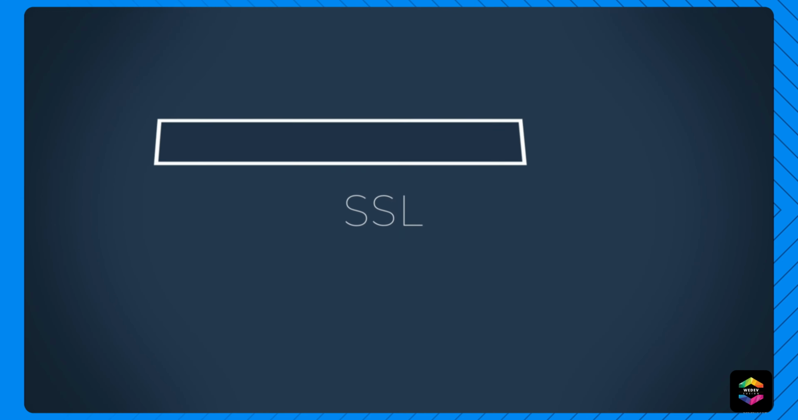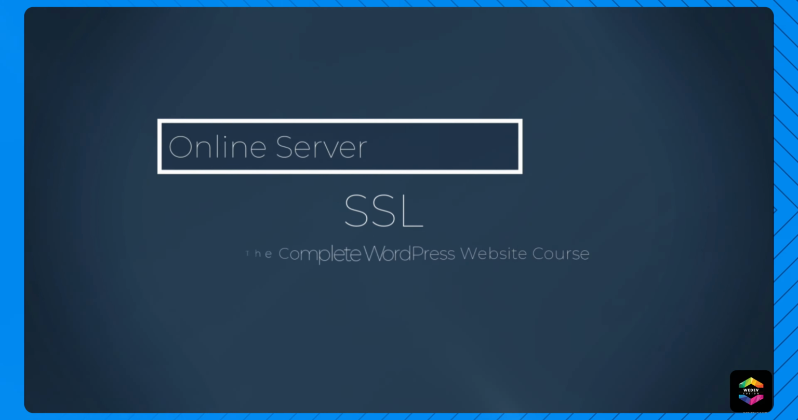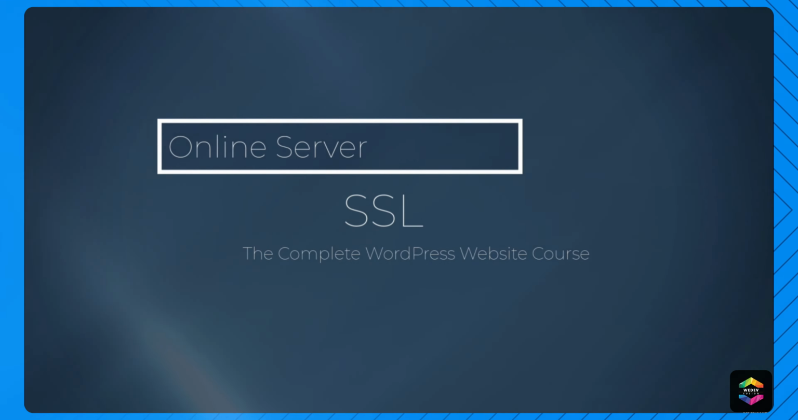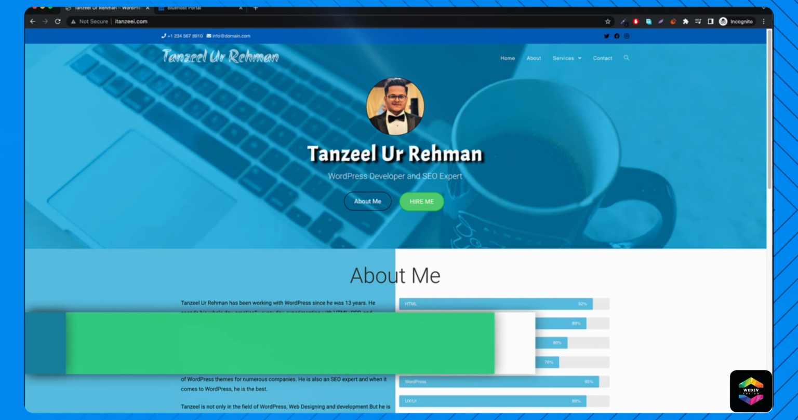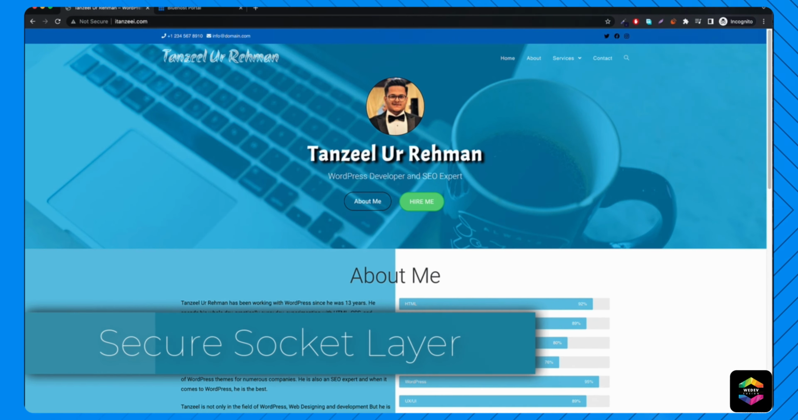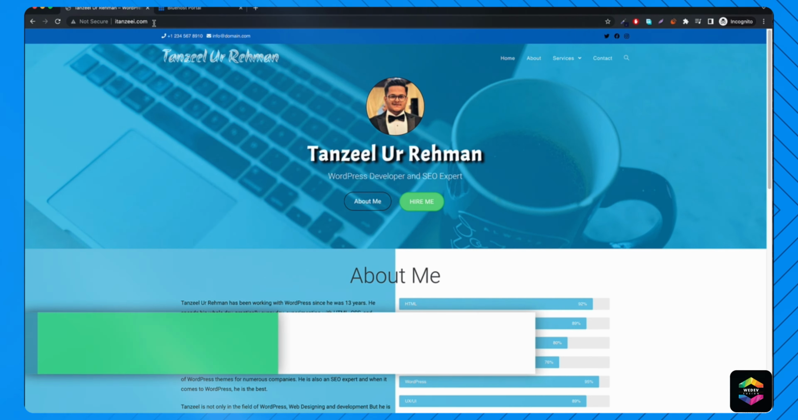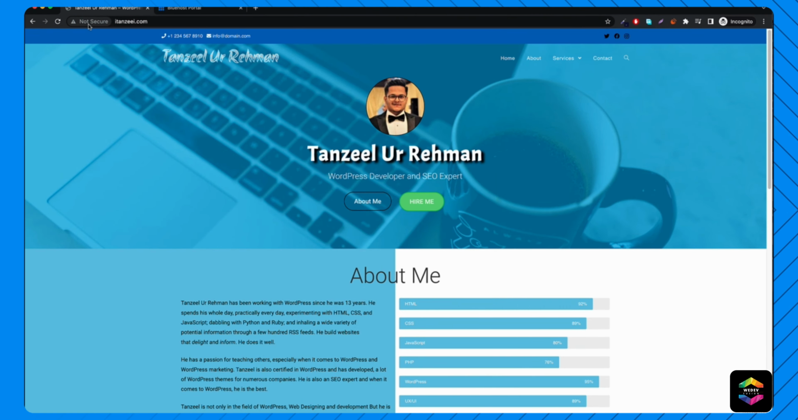So now in this lecture, we're going to be taking a look at the SSL. But before going directly into that, I first want to tell you what SSL is. So SSL basically stands for Secure Socket Layer. Now, when you type in an address and then you hit .com, either you should see this not secure or you will see this secure.